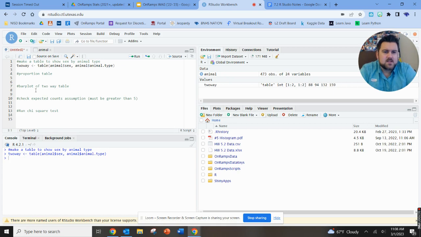So we made a table called two-way. So if we want to see it, we need to ask for it. So we ask R, hey, show us two-way. So here's the table that we made. Okay. We're not really going to do anything with it. We're just saying this is the table. Okay.